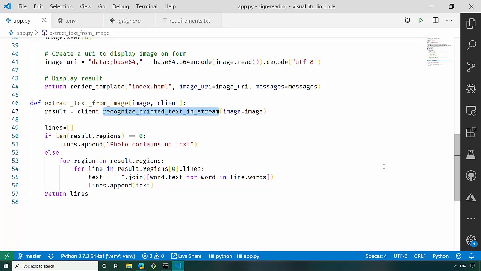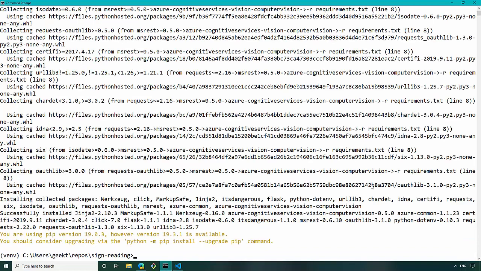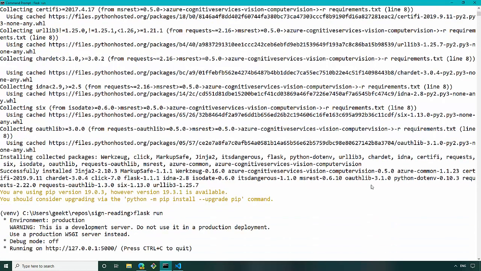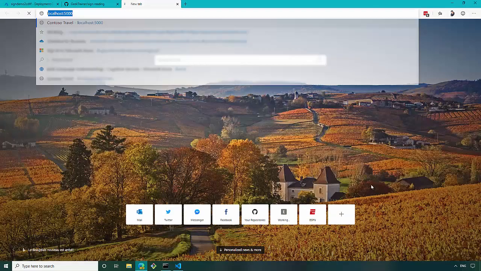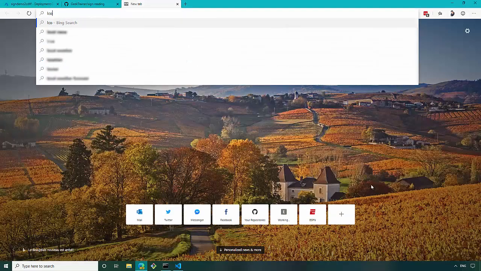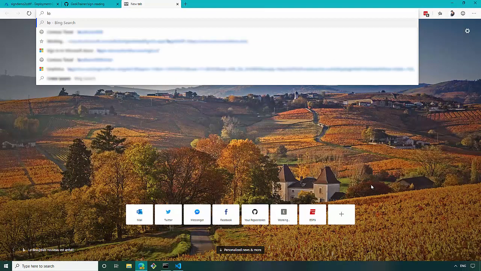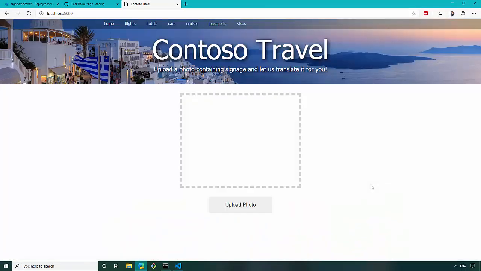So let's go ahead and run my app, shall we? Let's see this run locally. So I'm going to say flask run and hit enter. And so now this will go ahead and start my application. Let me go back to my browser here, and I'm going to say localhost:5000, and I'm now going to be presented with this little website.